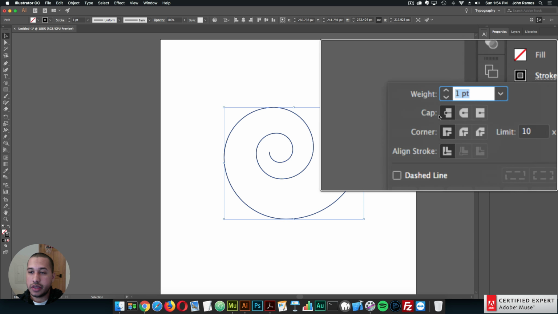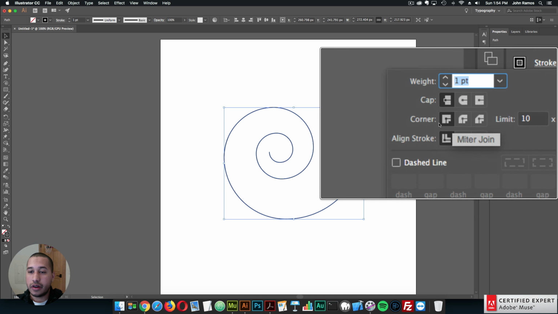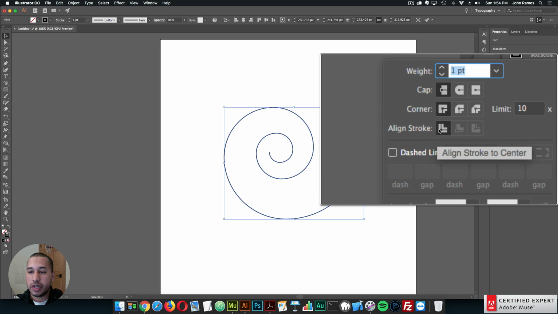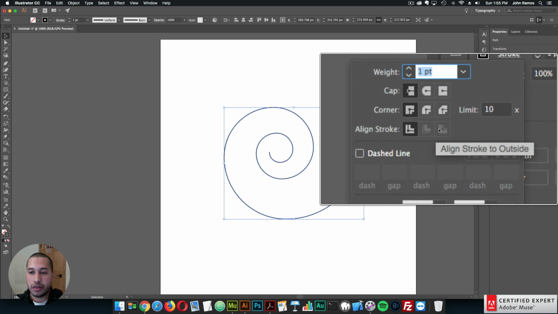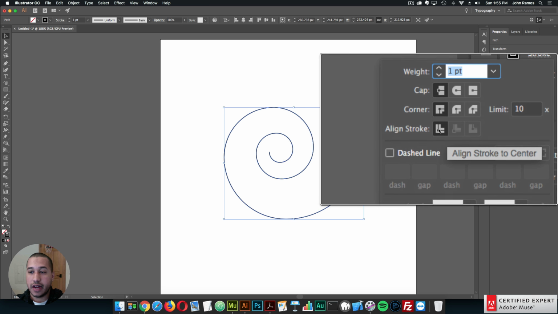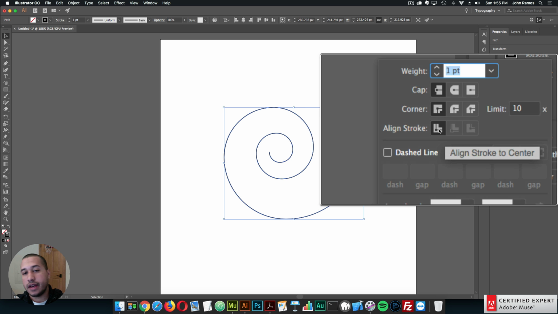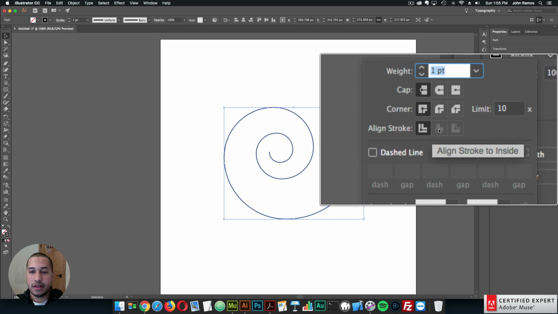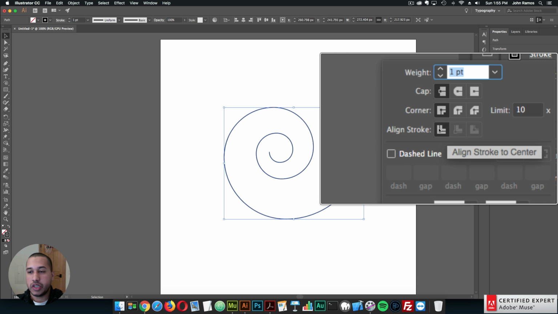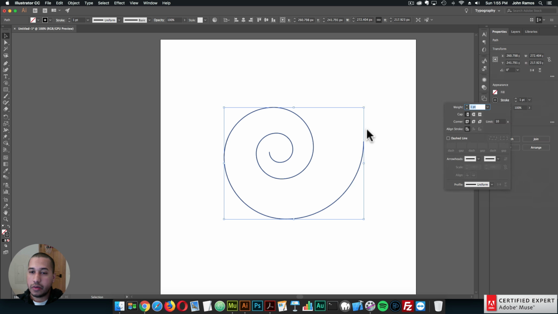So you can change the cap of the stroke, the corner. The stroke, you always want to make sure that the stroke is aligned to the center. You don't want it to align to the inside or the outside. You want to make sure that it's aligned to the center. If you find that your SVG is not drawing, it could be because the stroke is aligned to the inside. You do want to make sure that it's aligned to the center. Okay, so that's all we need to do there.